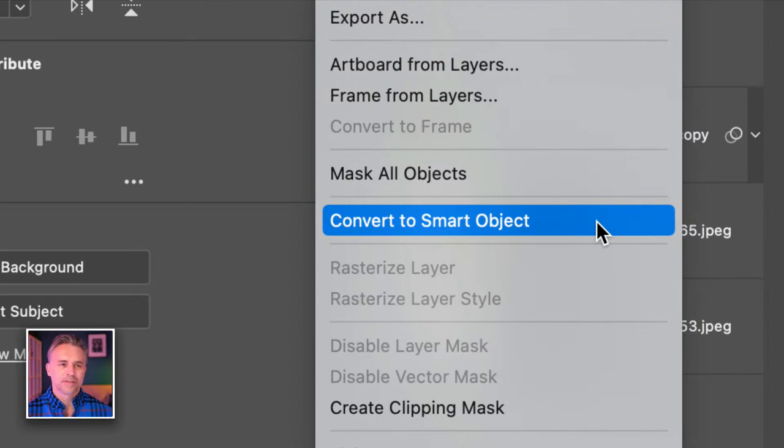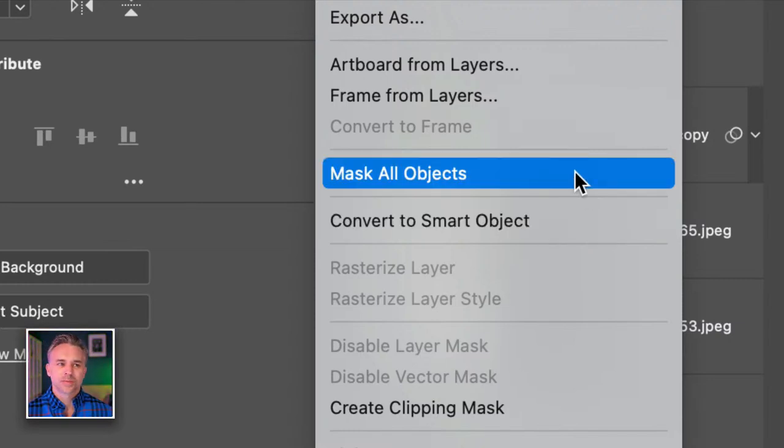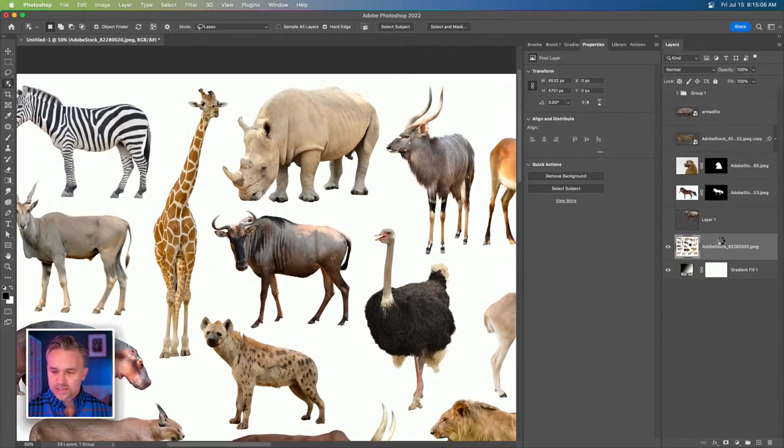Man, bear, pig, perfect. Let's just get creative, guys. Life's too serious. Let's have fun, it's Friday. Convert to, it's mask all objects. That's what I want. We'll click right there. We'll just see what happens.